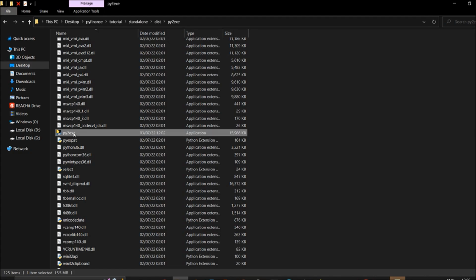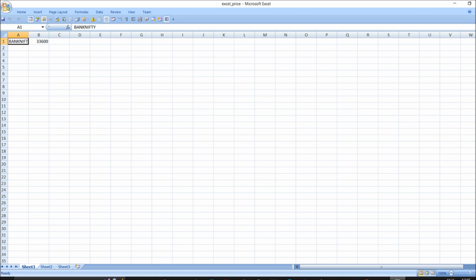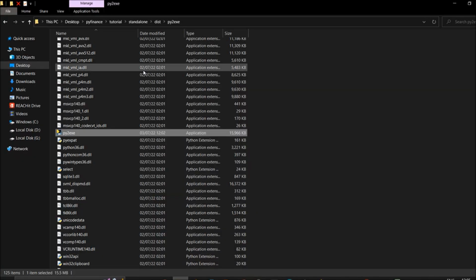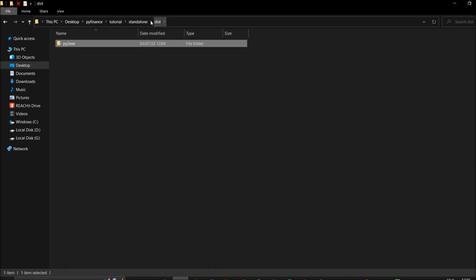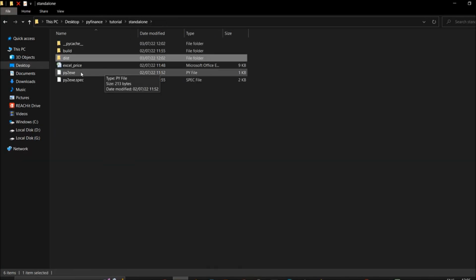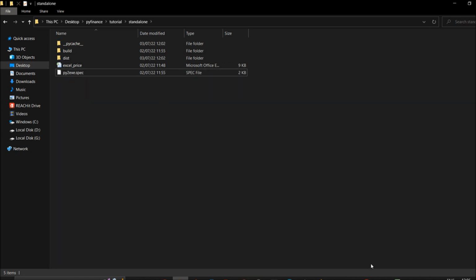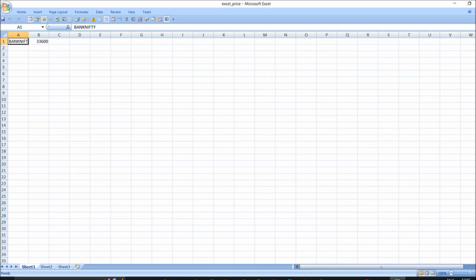As you can see, I'm in a different folder and still the pop-up opens. The price was not there before, but now the Bank Nifty as well as the price appears. So now we have an exe file. Even if I delete the py file, this will still work, as I'm not saving the file.